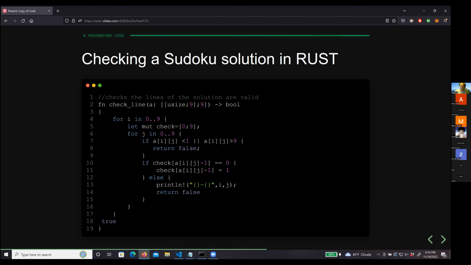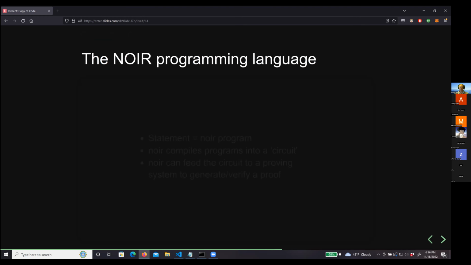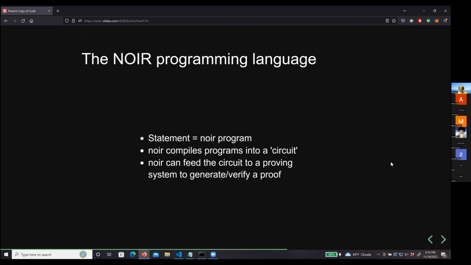Okay, good. So now we are going to try to do the same thing, but with Noir. So what is the difference with Noir? The purpose of Noir is to be able to use zero knowledge proofs. So you use Noir to define your statement that you want to prove. So a statement is a Noir program.